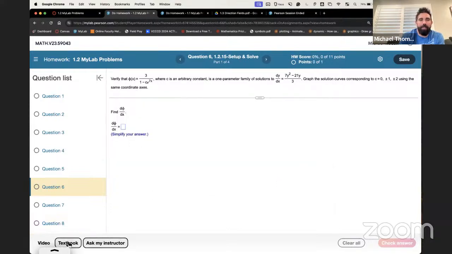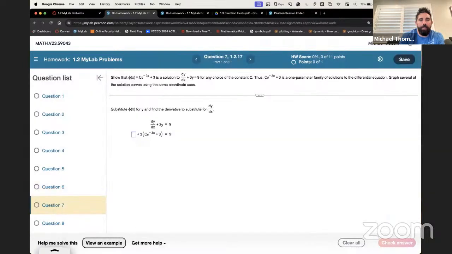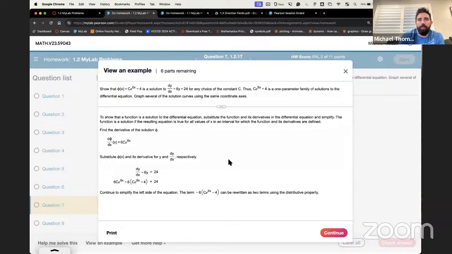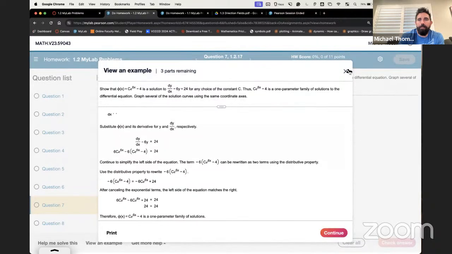You do have access to the textbook there. Some of them have videos next to them, and some of them have examples. If you click View an Example and click Continue, it'll work through an example in a step-by-step fashion. This is how you'd want to do it on an exam, so try to emulate what you see. Okay?